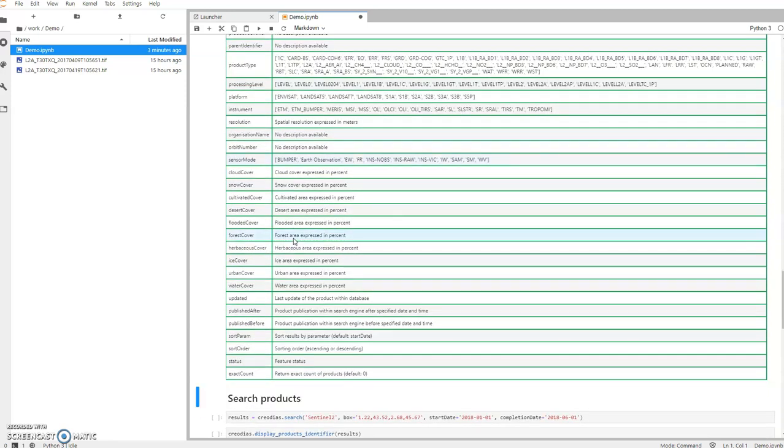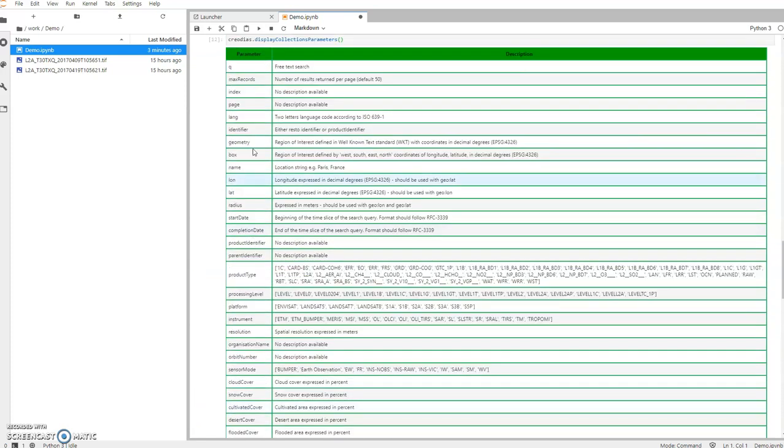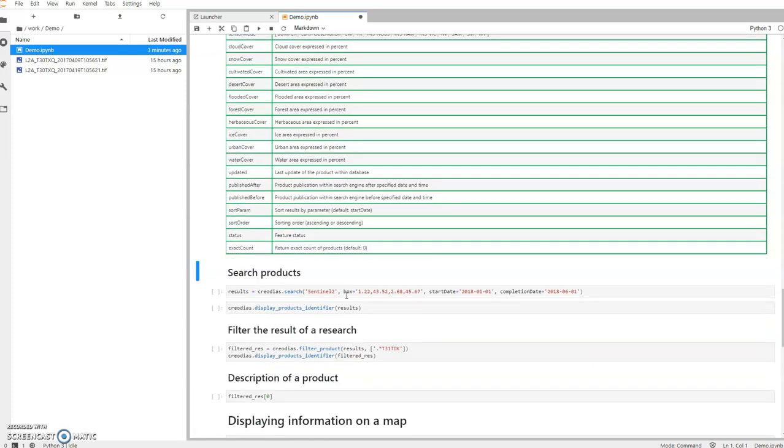So for example, with a search method from the Curious library, I can use any of these parameter names. I just have to give the name of the parameter and then give the value I want to search. So here, for example, I want to search for Sentinel-2 product. I will give a bounding box with some coordinates and just a start date and a completion date. So let's execute this command.